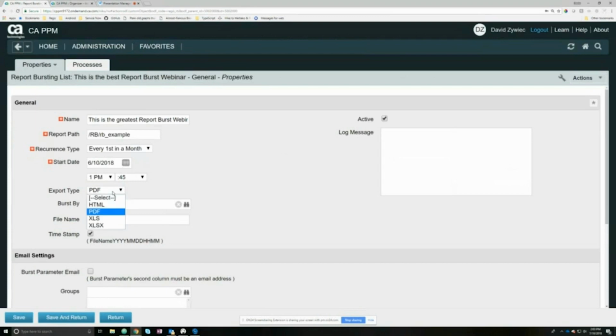Now, we have a few export types and more are incoming as we iteratively improve upon this. But we have HTML, PDF, Excel, and XLX. We'll be adding in PowerPoint and CSV very soon.